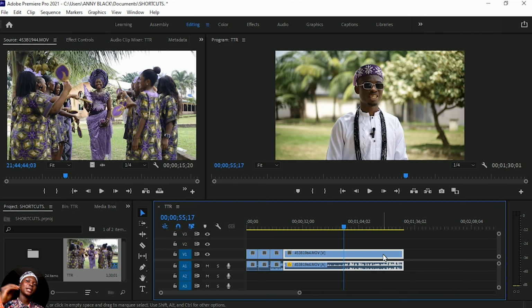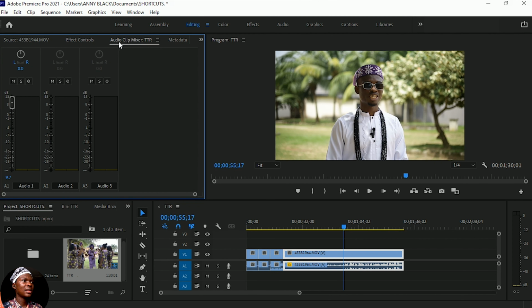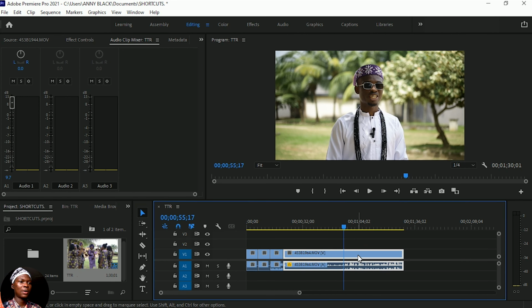if you must do any manipulation on that video or in the audio, what you have to do is you must locate this guy here, the effect control panel. That's how it is called, effect control. You must locate this guy here. Now let's say, for instance, we are in an audio clip mixer and you are working here.